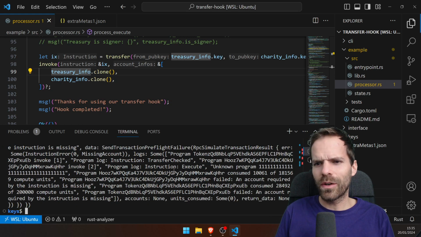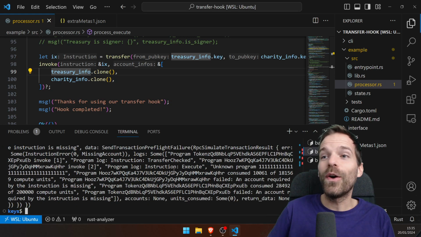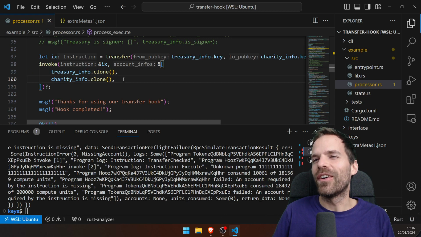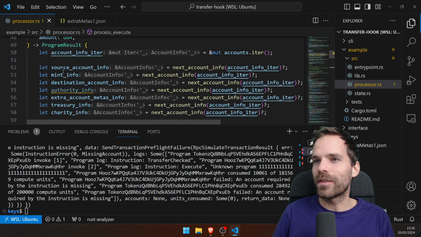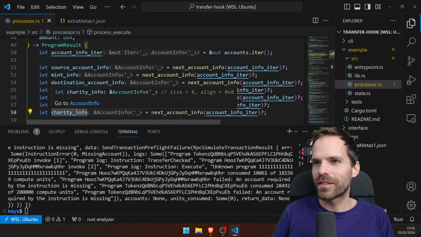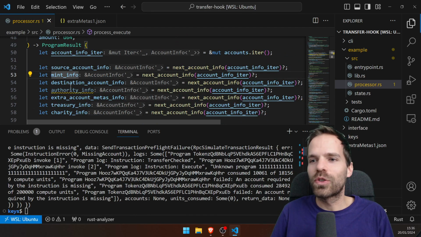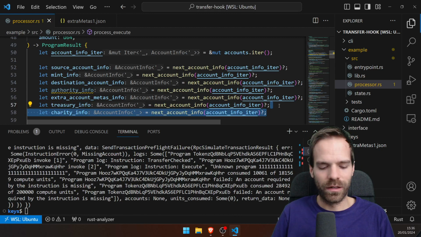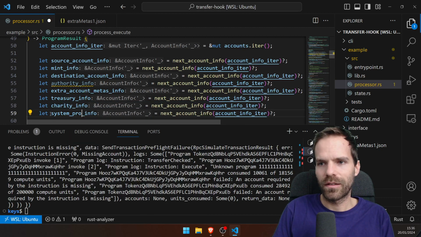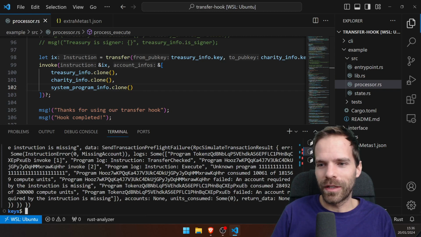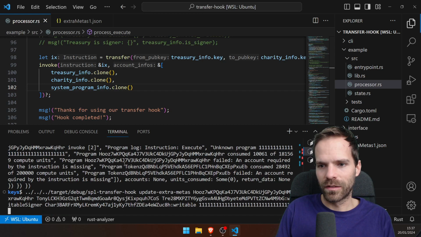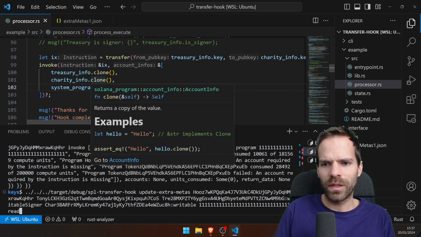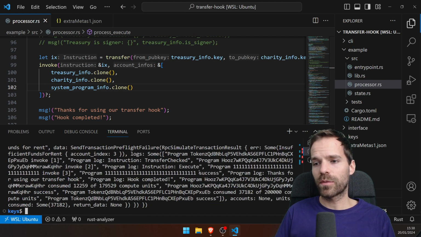What? An account required by the instruction is missing. Oh, of course. The account infos will require the system program. The system program is not part of our accounts, but since we're just doing static accounts anyway, I can just add it. But that also means that we need to add the system program as read only. How would I need to write that? Read only.